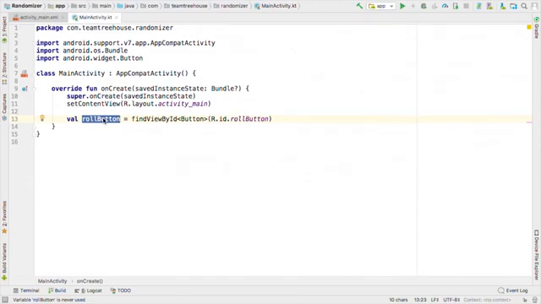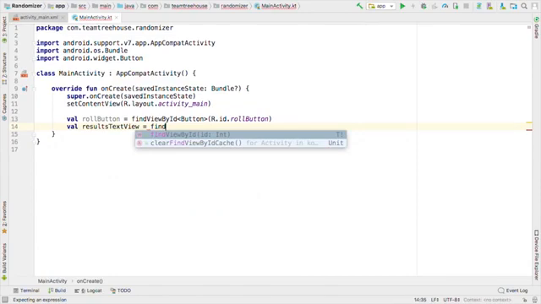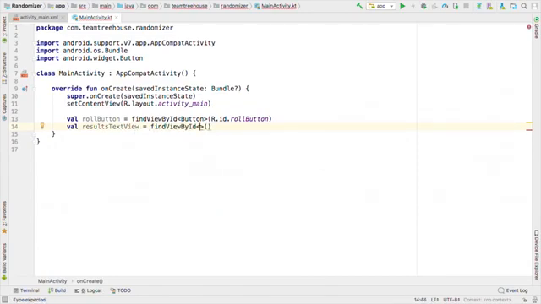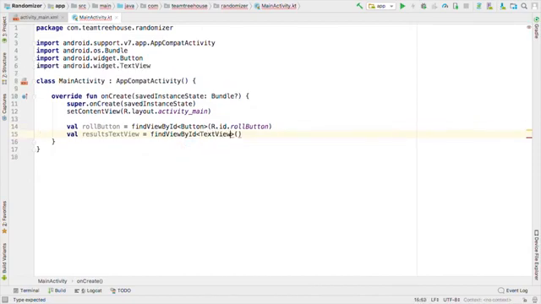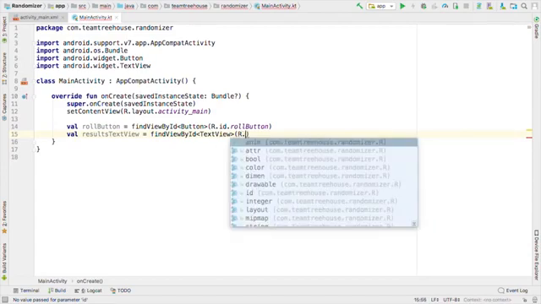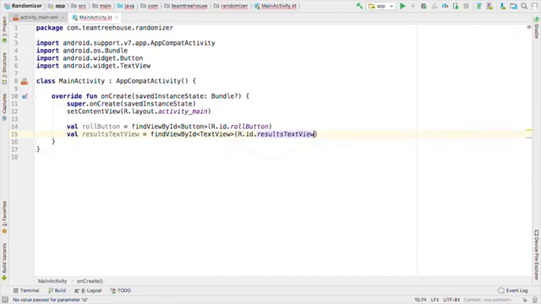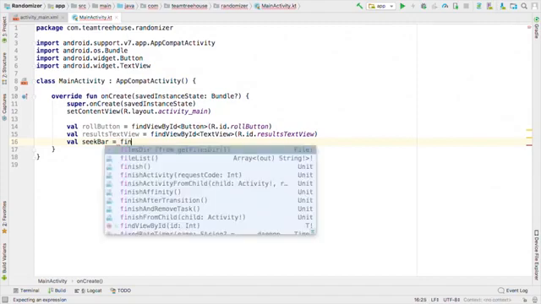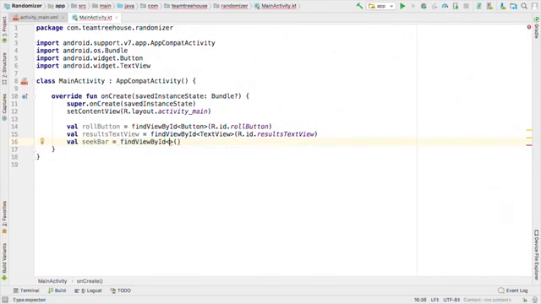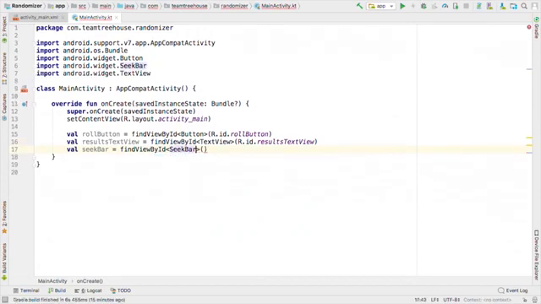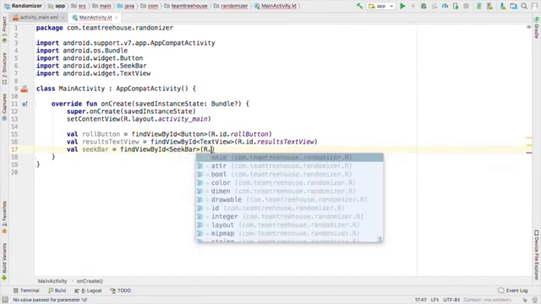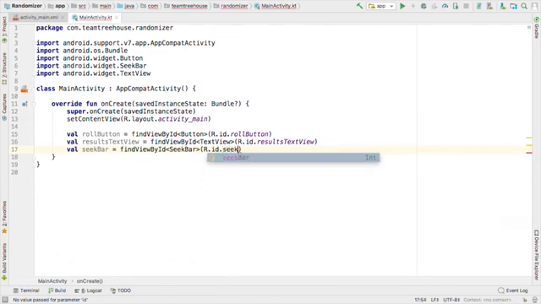Now let's do the same thing for our results text view and our seek bar. Val results text view equals find view by ID, and we can hit enter to autocomplete that. And inside the angle brackets, we'll need to make this one a text view and use the ID r.id.results text view. Then for the seek bar, val seek bar, and this equals find view by ID. And in the angle brackets this time, we'll put seek bar. Make sure to hit enter so it imports itself automatically. And then for the ID of the seek bar, it's r.id, and it defaulted to seek bar.